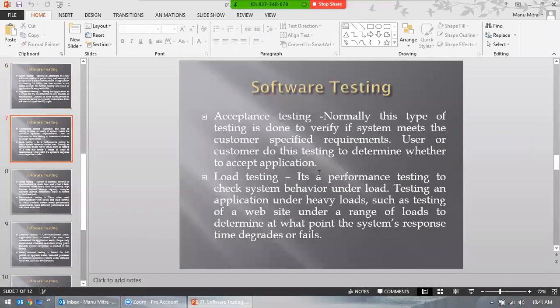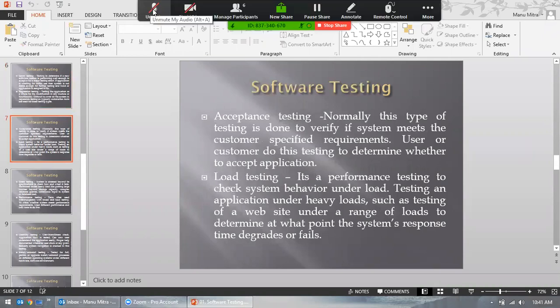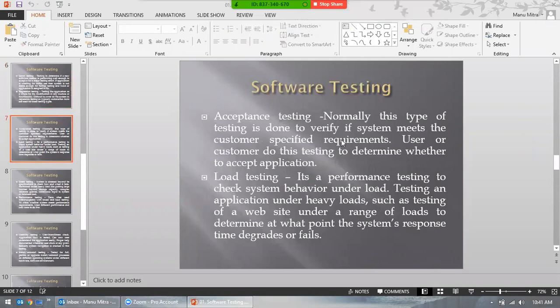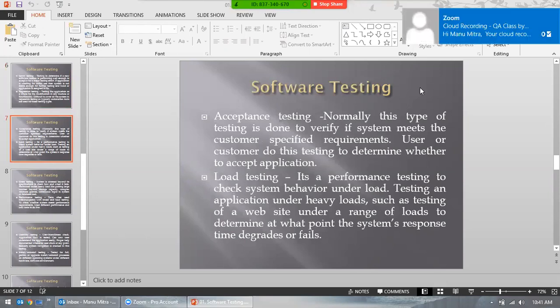Okay, so let's talk about the remaining various testings. The next one is acceptance testing. In acceptance testing, this is also a high-level term. The specific term is UAT, user acceptance testing. UAT has its own team actually, the UAT team.